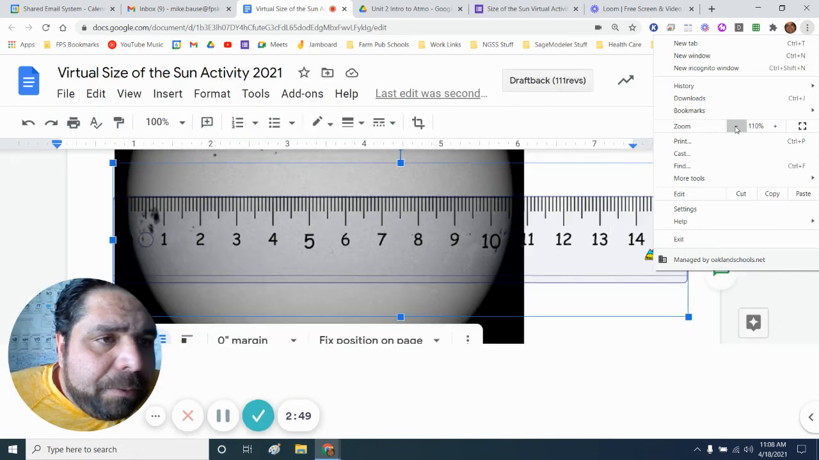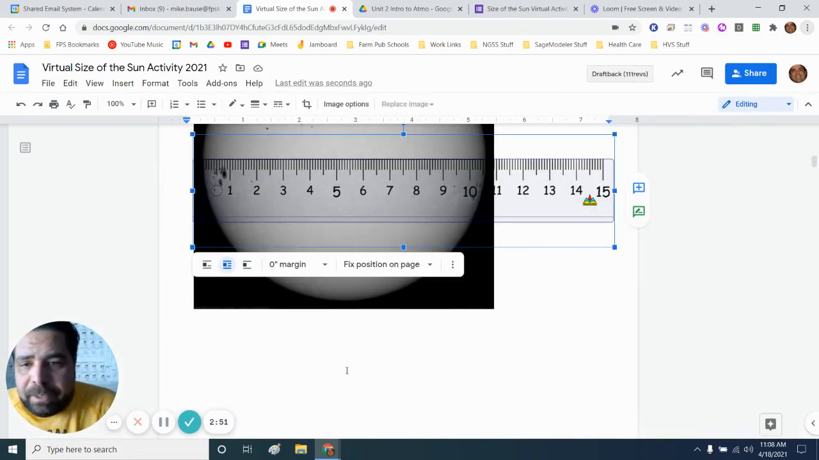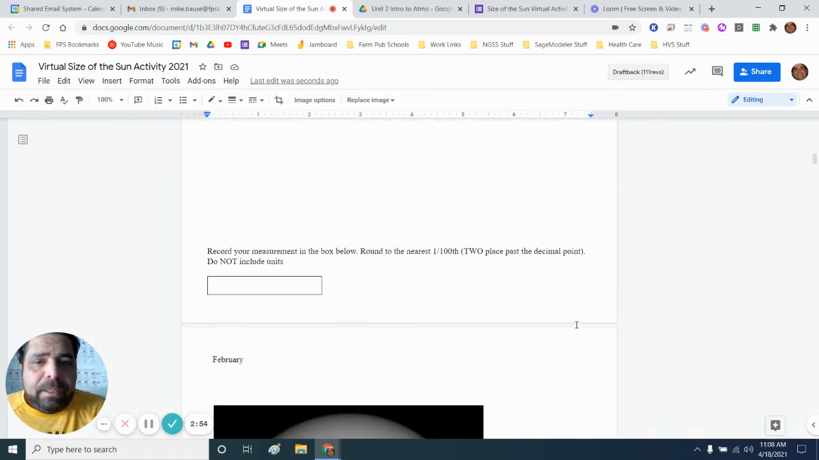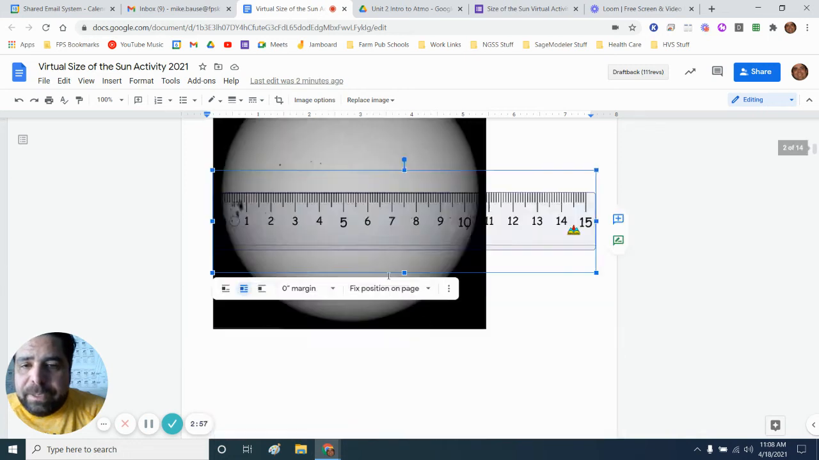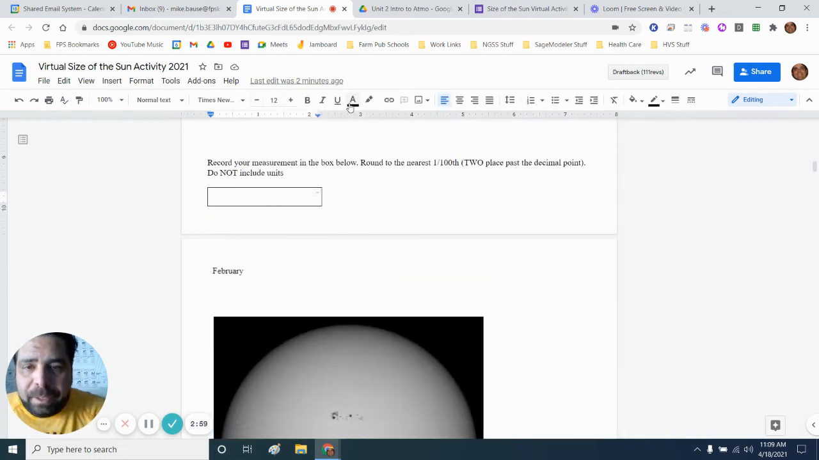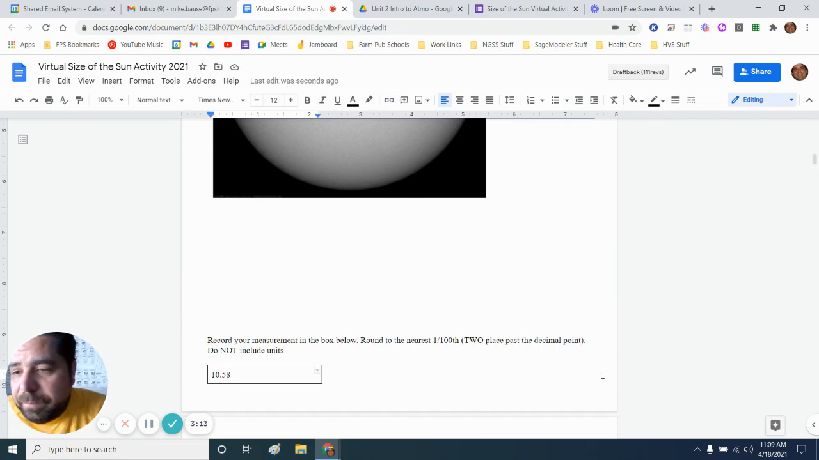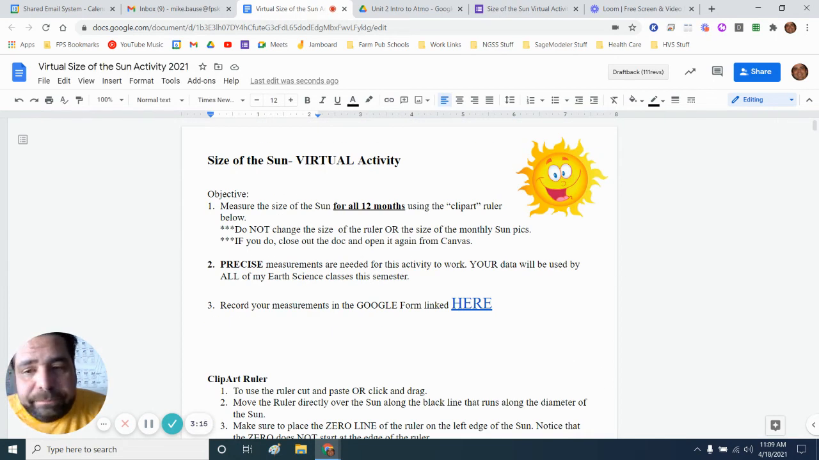All right. And then I'm going to go down here to my little data box right here, January. I'm going to say 10.58. Okay. No units, no words, just the numbers is all you need to record. And then you do that for all 12 months, folks. That is it. That is the size of the sun activity.